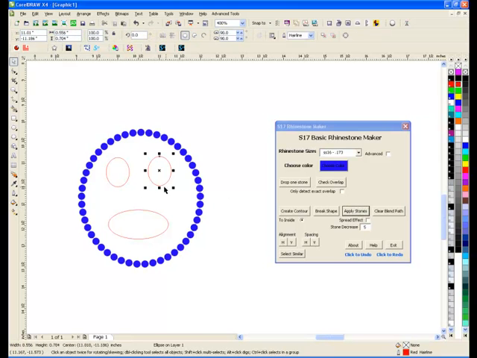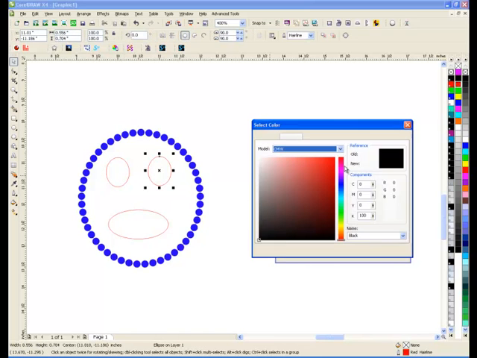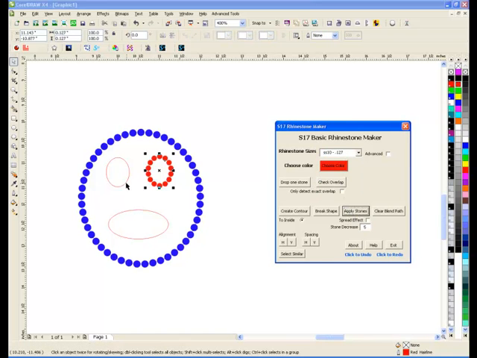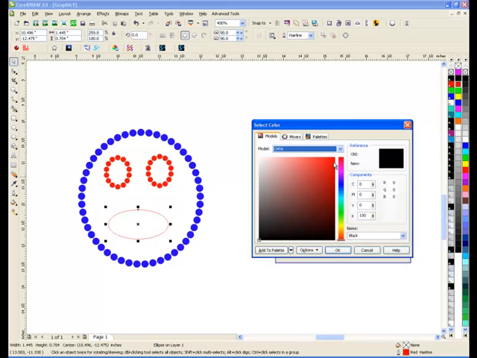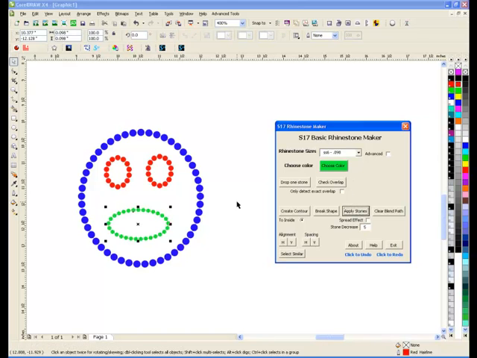And then let's say the 2 eyes, we can do them separately or together. Let's make those red. Yeah, let's do that. Let's do SS10. Do the same thing on that one. And for the mouth, let's do green. And we'll make those SS6s. Okay.